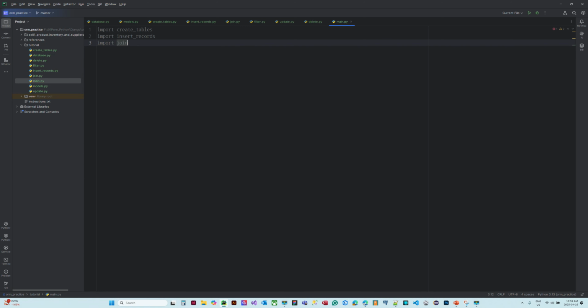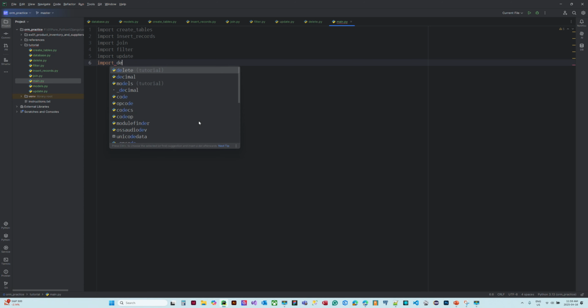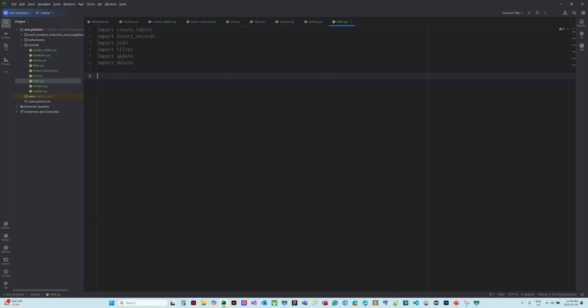Join, import filter, import update, import delete. So we'll just name this function run all.